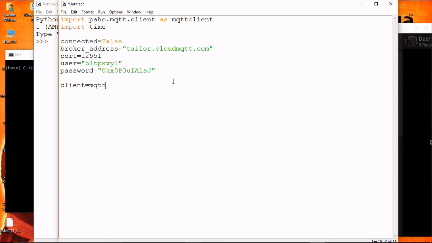client is equal to mqtt.client, and let's suppose we are passing the string MQTT as the client identifier. Okay.